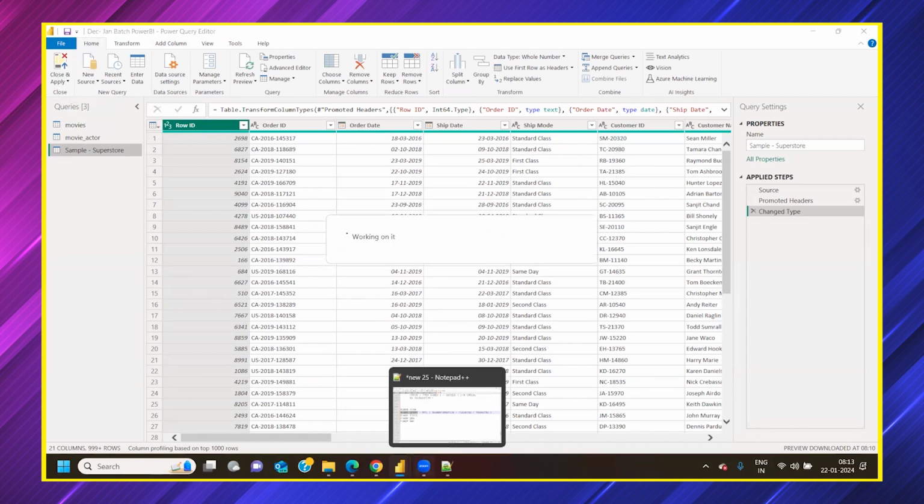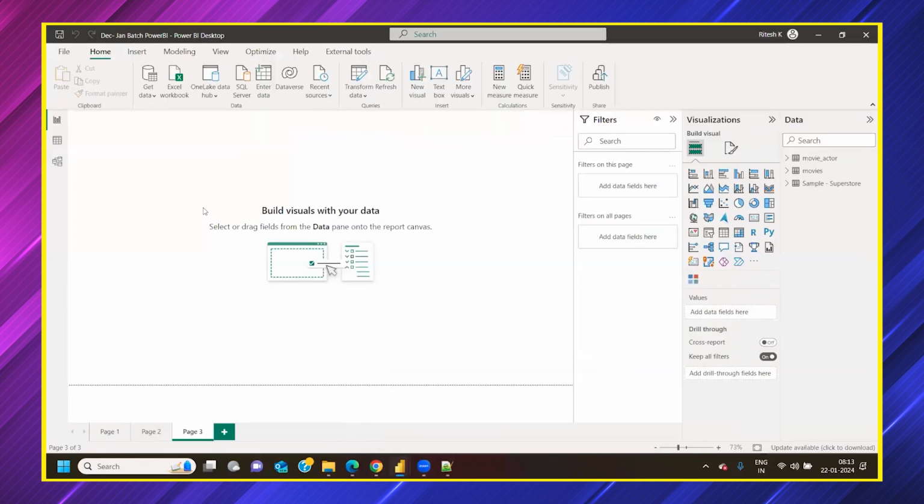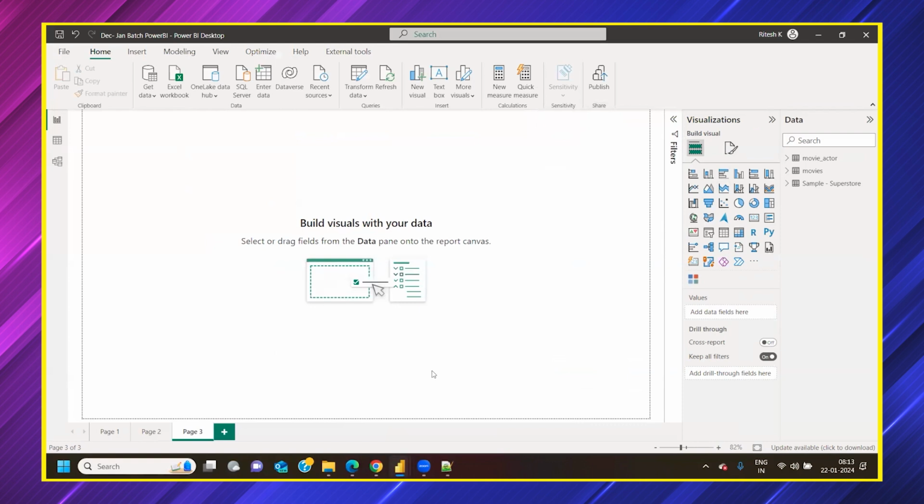Yep, the changes are applied. And if I go back to the Power View, this is the Power View. Now, why is it called Power View? Because whatever charts we are doing, whatever visualizations we are doing here, that can be viewed directly. That is why it is called Power View.